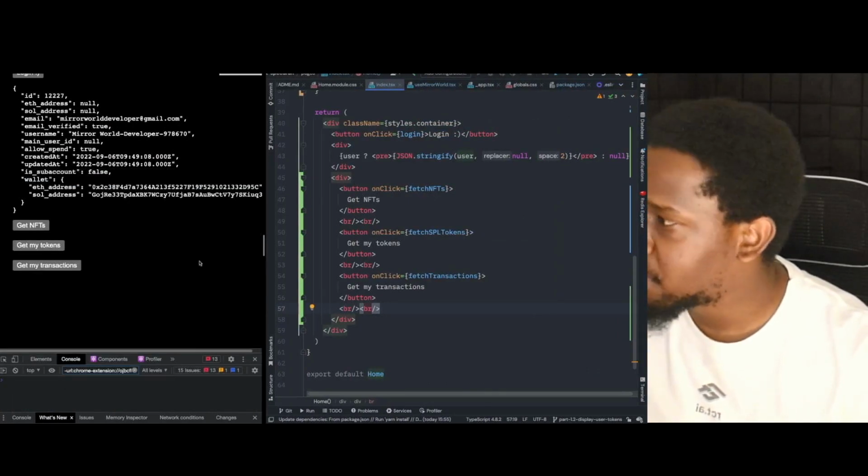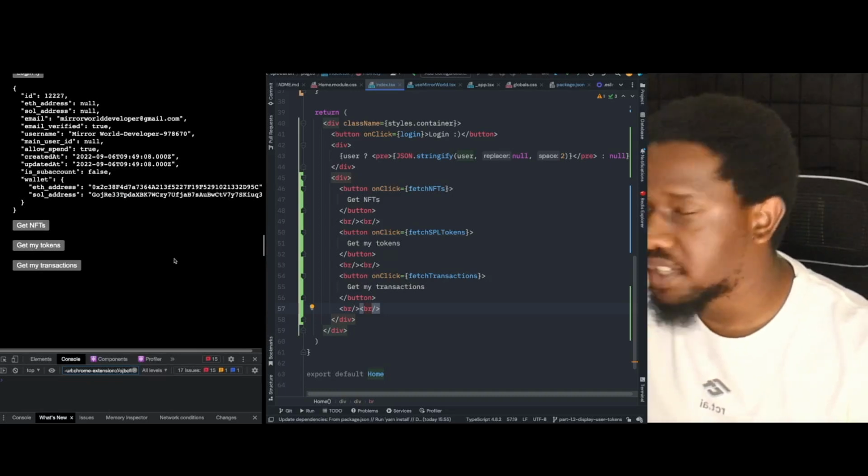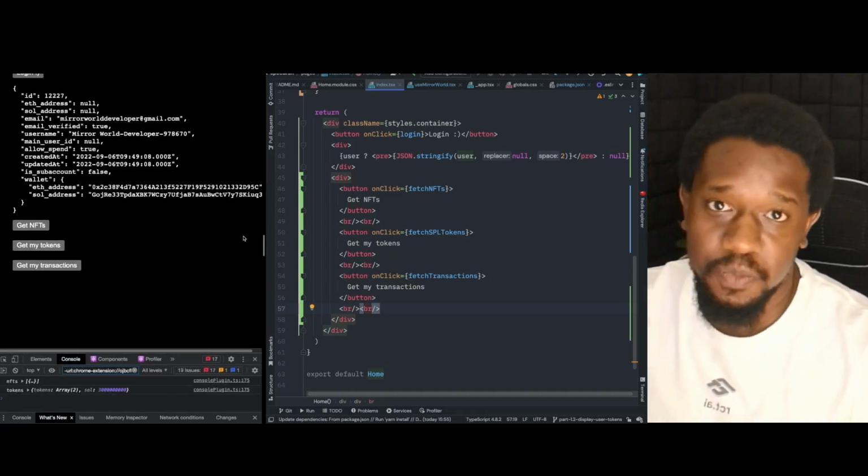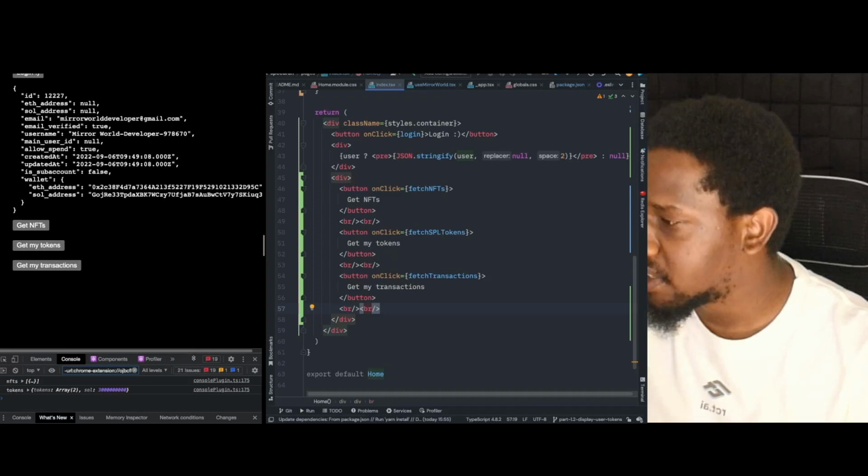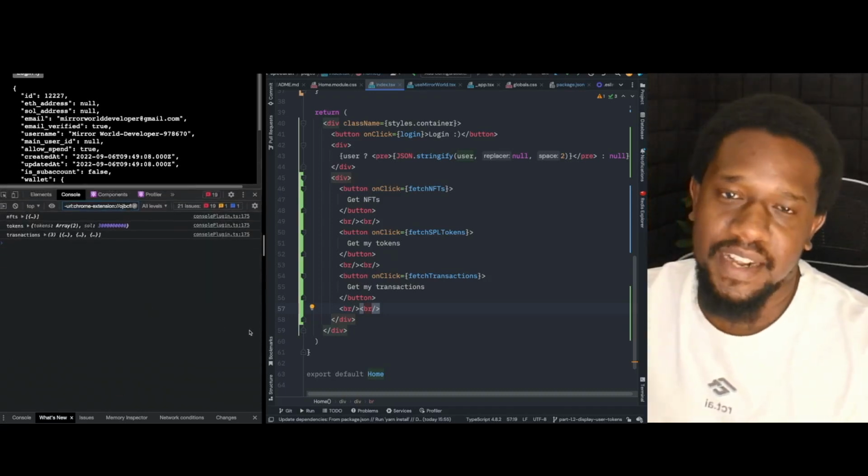Perfect. So as a recap, we figured out how to get the user's NFTs. We figured out how to get the user's SPL tokens. We've also figured out how to get the user's transactions. And that's it for today's video.